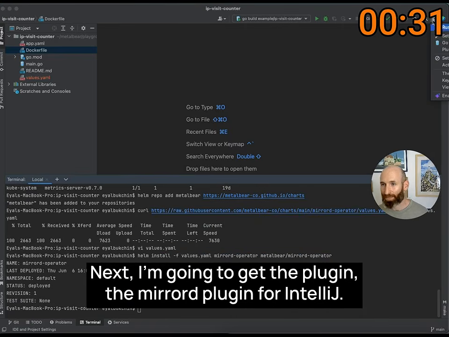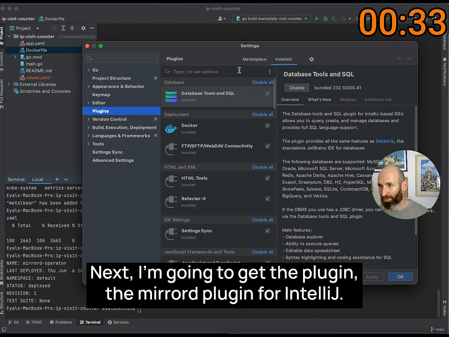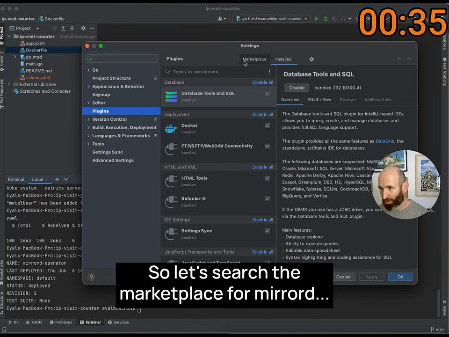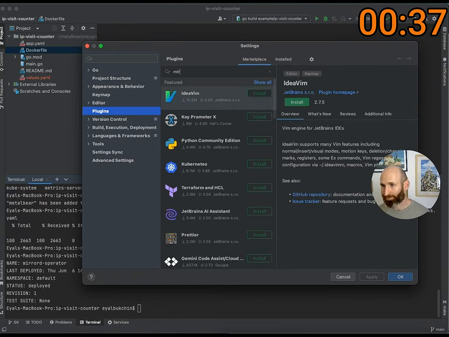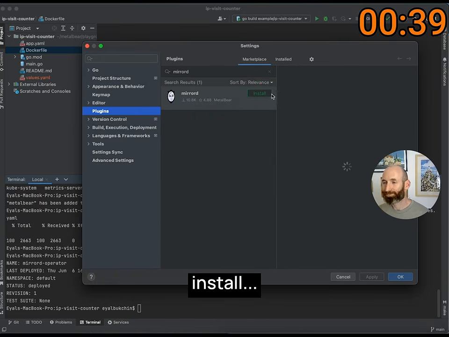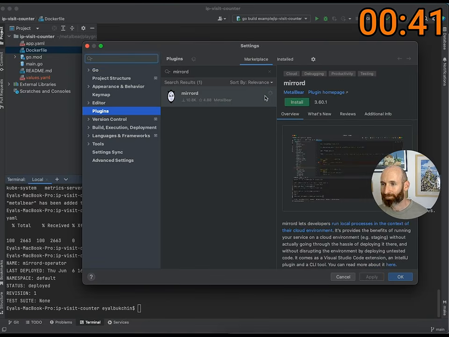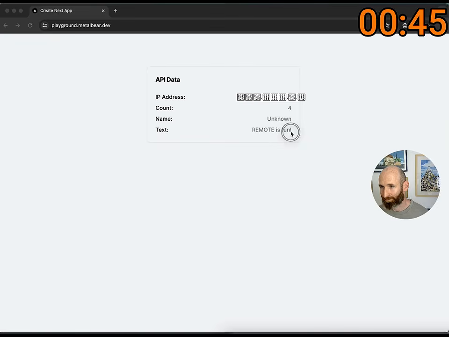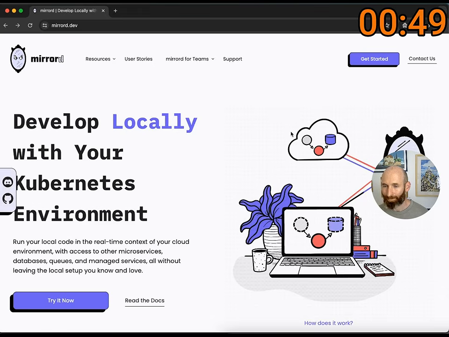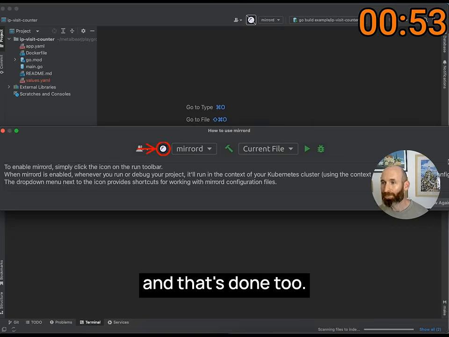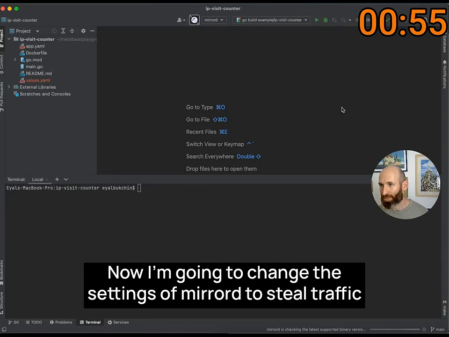Next, I'm going to get the Mirror plugin for IntelliJ. So I'll search the marketplace for Mirror, install, restart, and that's done too.